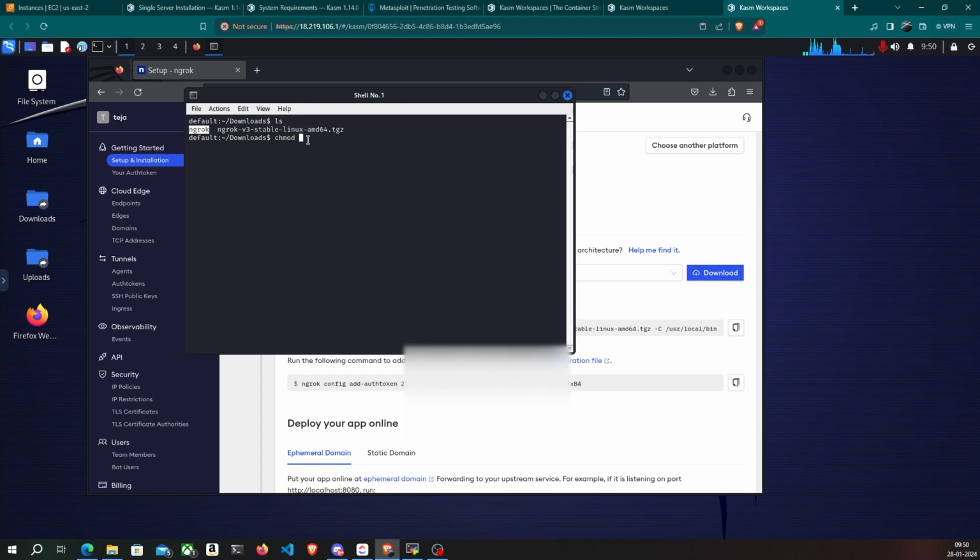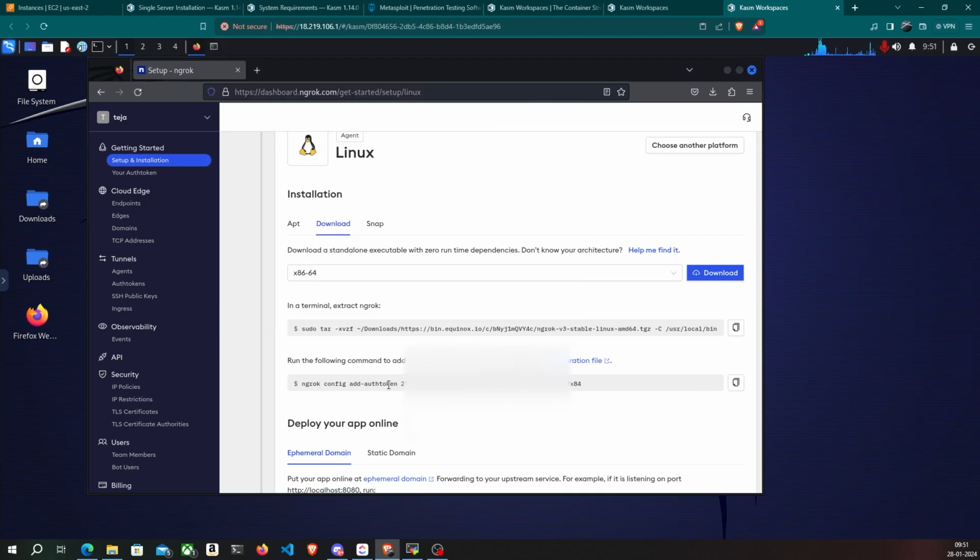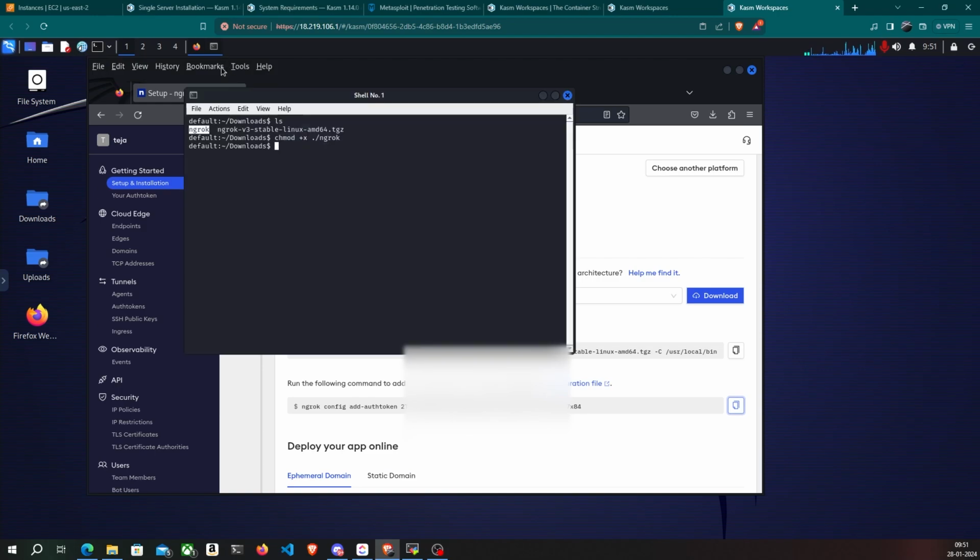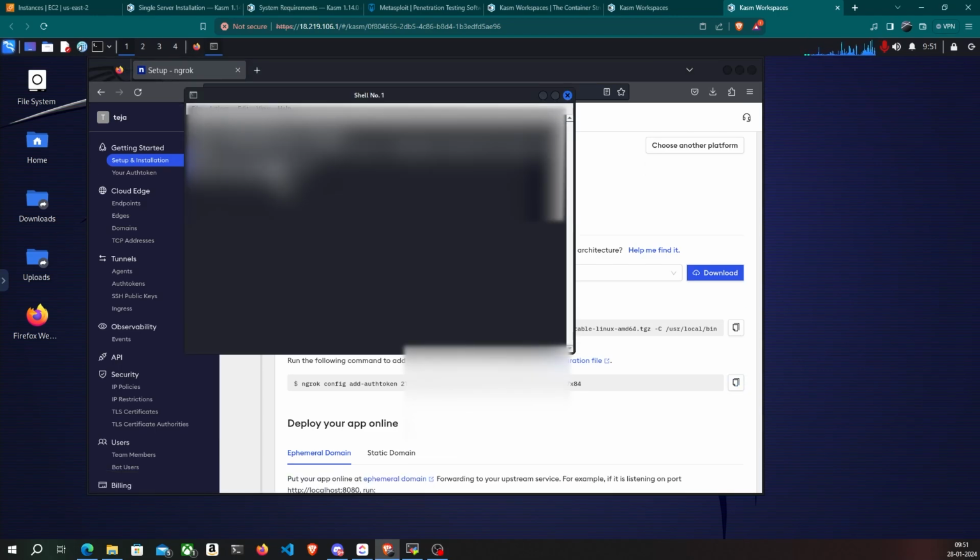I'm going to make it executable using the chmod +x command so that I'll be able to execute it. And after I do that, I also need to configure it with my authentication token. You will get your own unique authentication token, and you can find it on your dashboard when you're downloading ngrok. So just copy this command, which contains your authentication token, and just paste it in your terminal, and that should be good to go. Awesome.